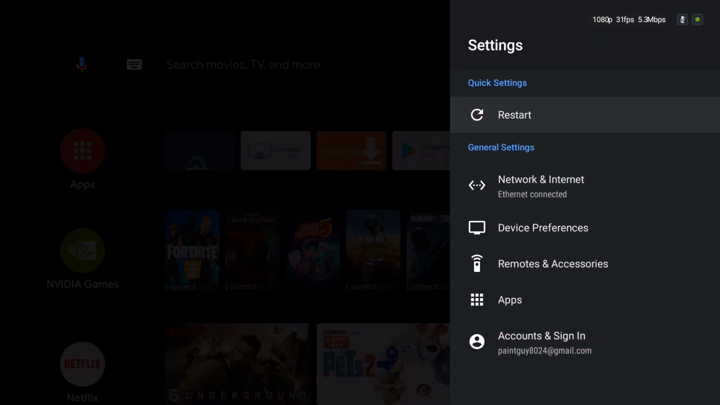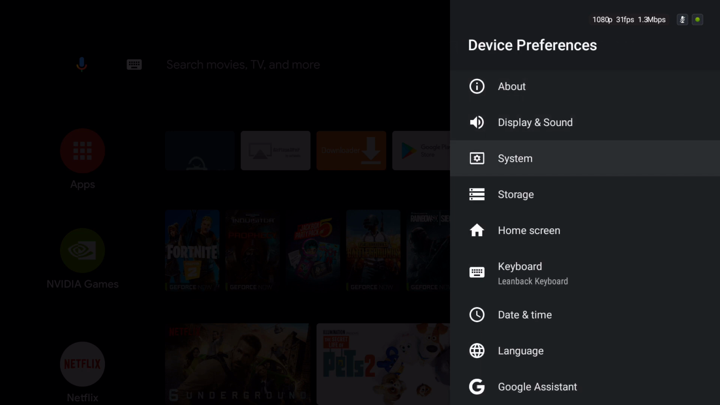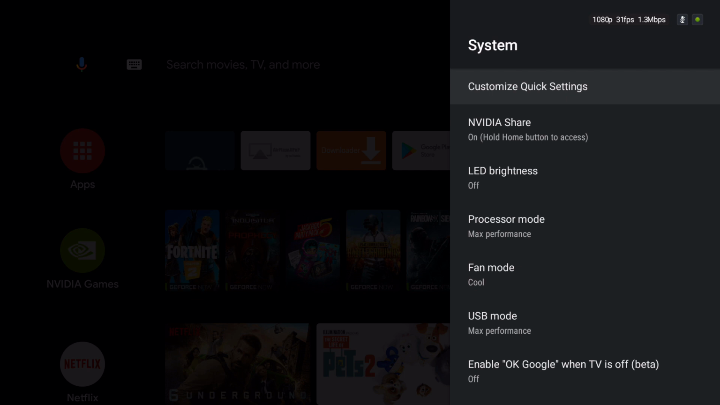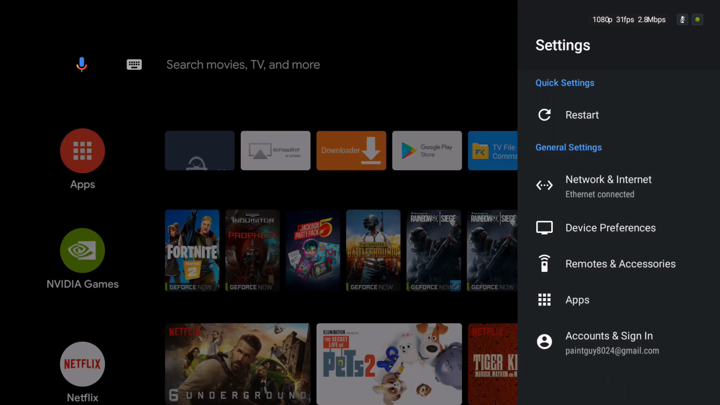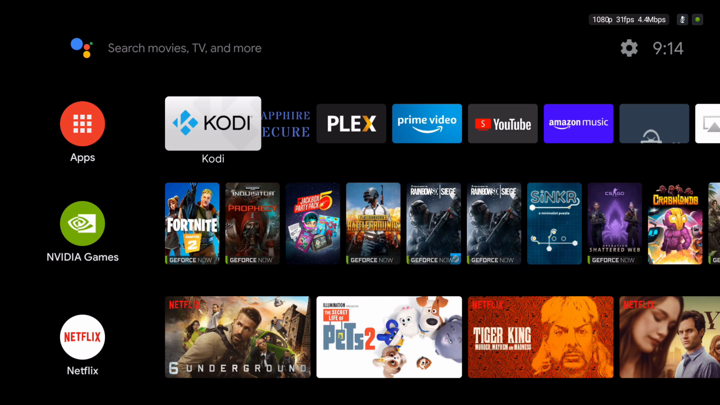The first thing we need to do to get this working is go into the settings, go to device preferences, go to system, and go to Nvidia Share. Now this has to be on for this to work. So you make sure this setting is set to on, and we can just back out of this. All right, so we are back on our home screen.